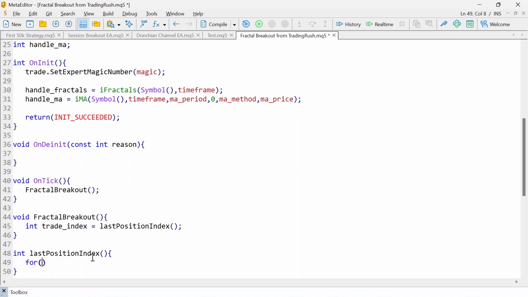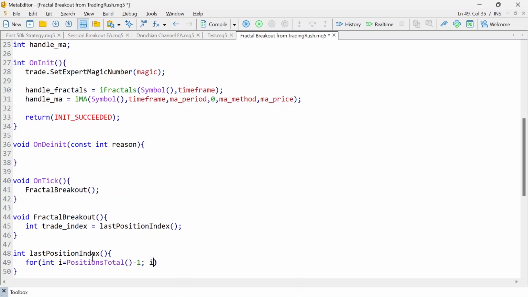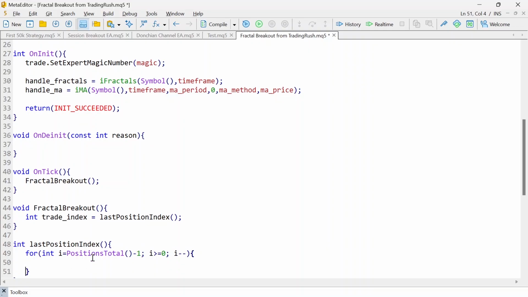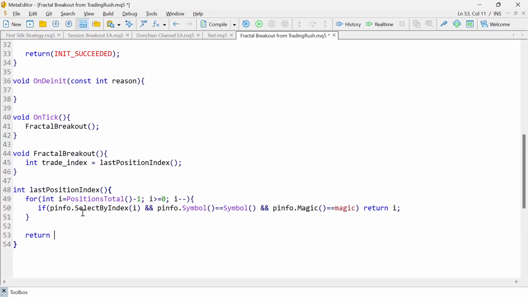It is going to loop through all the open positions, starting from the back, the last one. After looping through, it is going to select each one using the index. Then if it is able to select it, it is going to compare the position symbol with the chart symbol. If that is successful, it is going to compare the position magic number with the magic number specified by the user. And if all this comparison works, it is going to return the index. In the case where it doesn't match any, it is going to return -1.